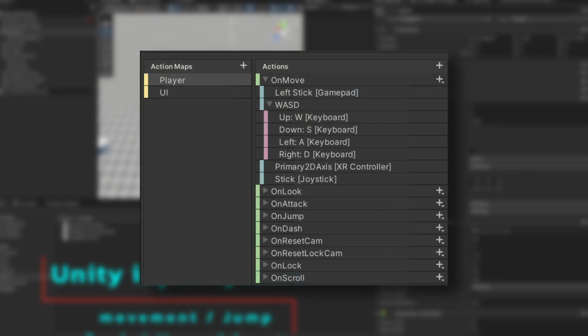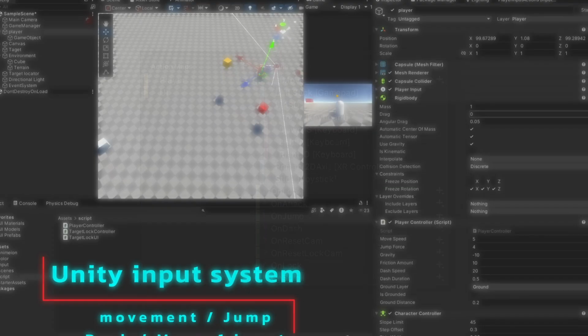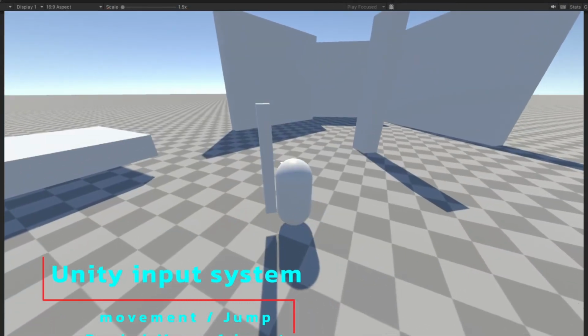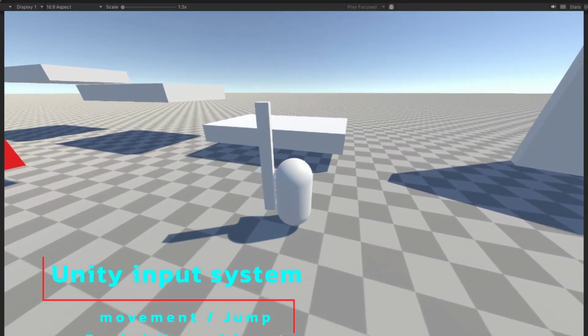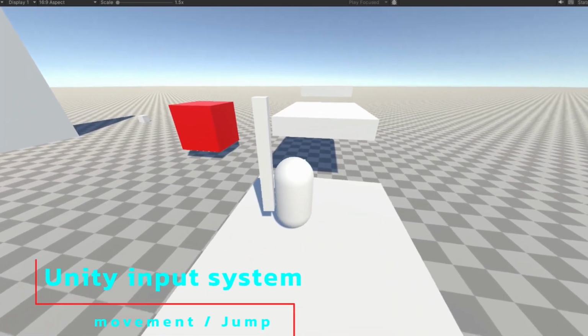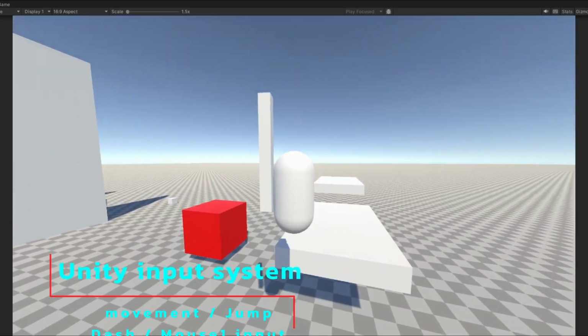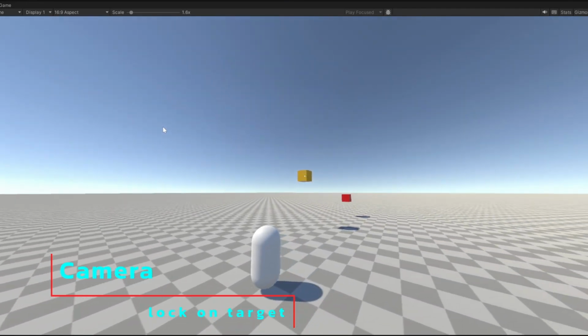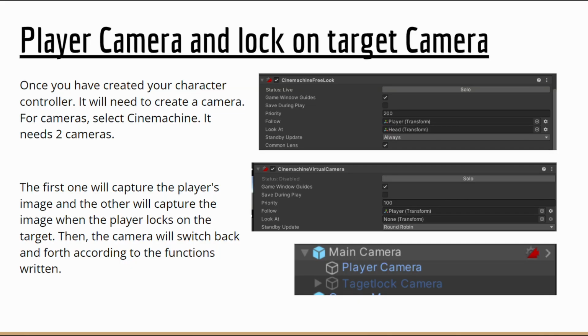The new input system was selected for easier setup, and other keys besides the keyboard, such as the gamepad keys, could be set. Before adding a camera to track players, add mechanics for players to play with, such as pressing the dash button and locking onto enemies. Once you have created your character controller, it will need to create a camera.